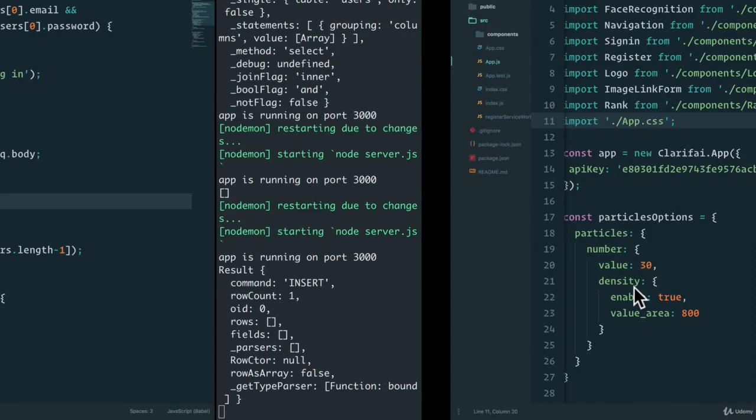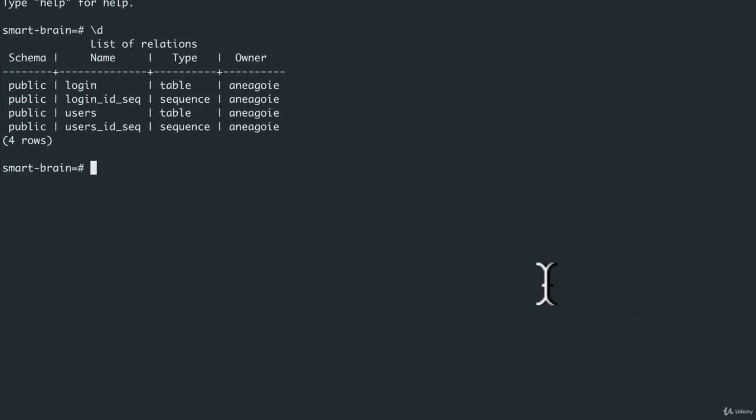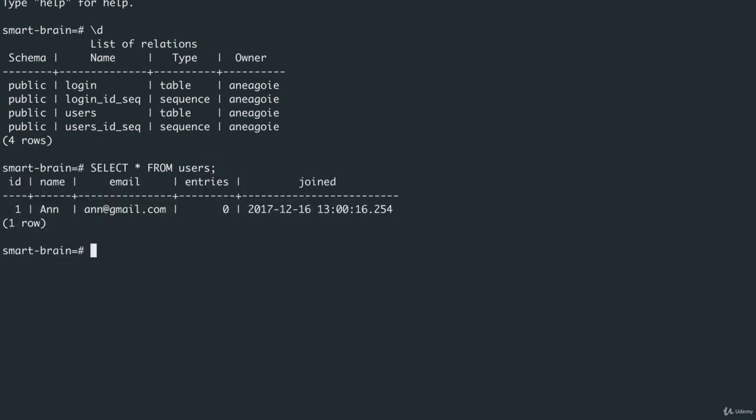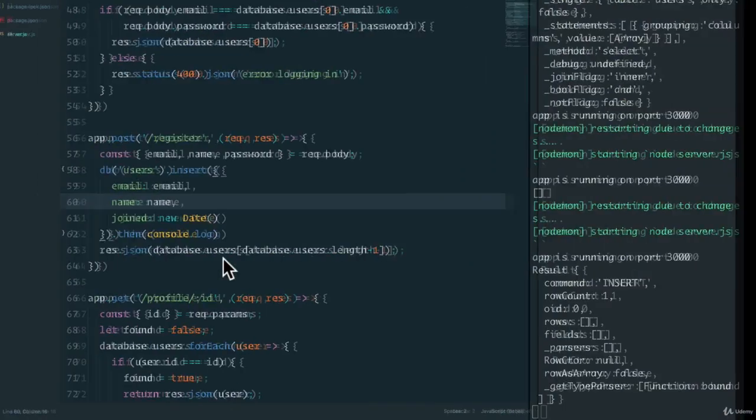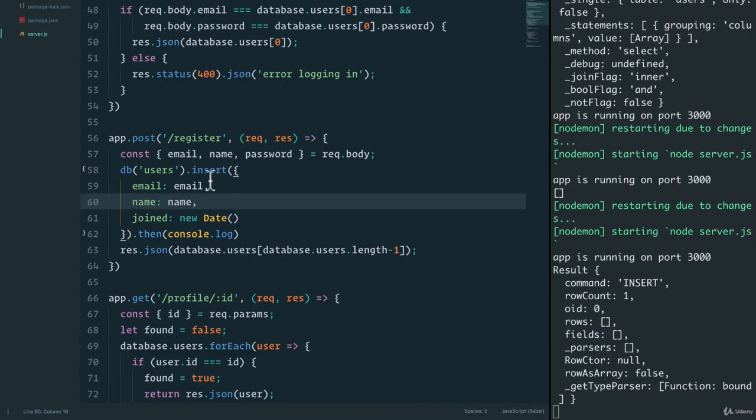If we go back to the database and do select star from users, how cool is that? We have Anne, who has been entered as our very first user with default entries of 0. Amazing. It's like magic. How simple was it to just use connects and Postgres and create our first database?